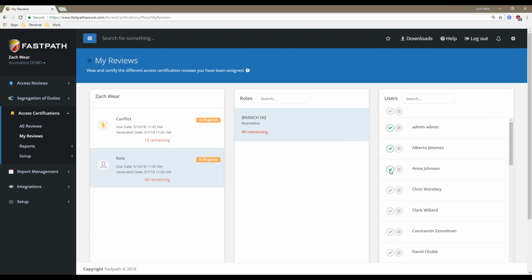From here, I can either check the green box to indicate that yes, this user should have access, or no, they should not have access, and then any notes that might be relevant. Once my review is complete, I can submit it for approval, and from there it can be further reviewed to determine any next steps that may be necessary.